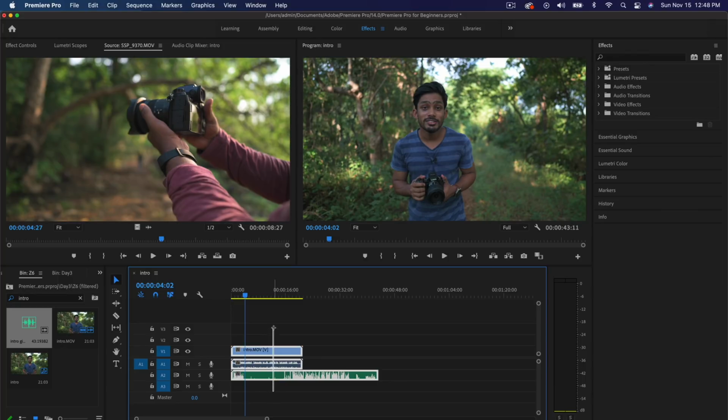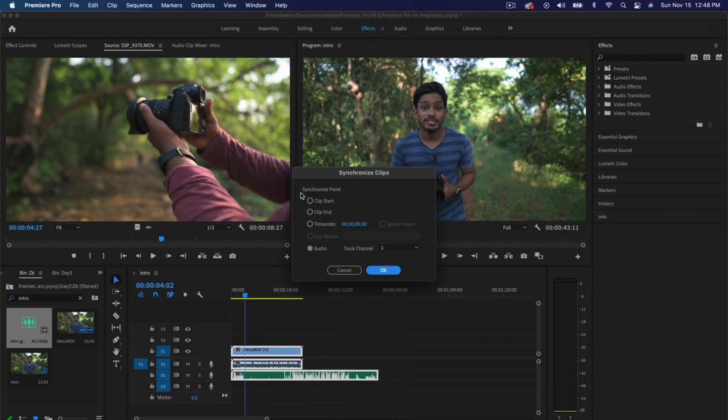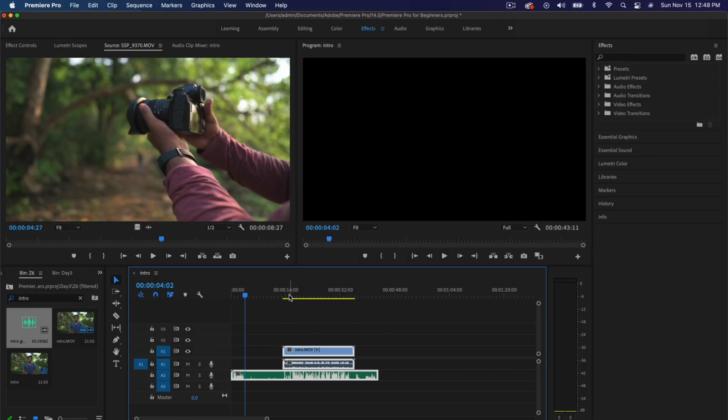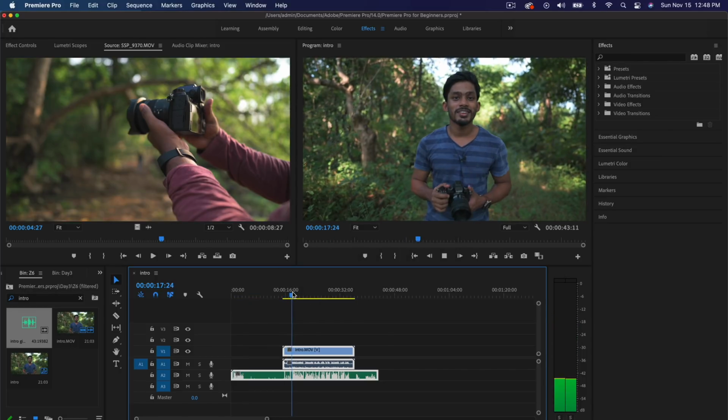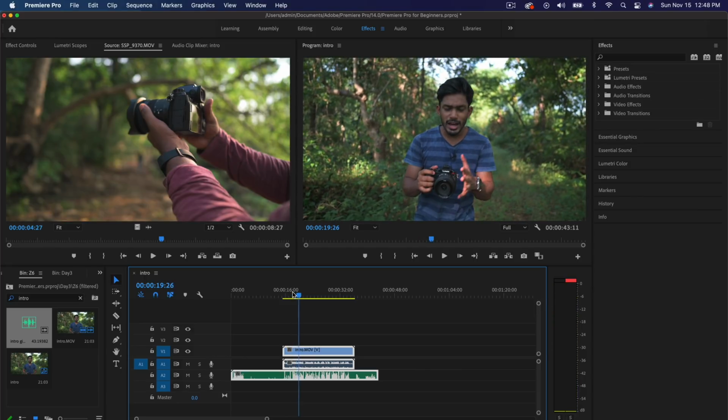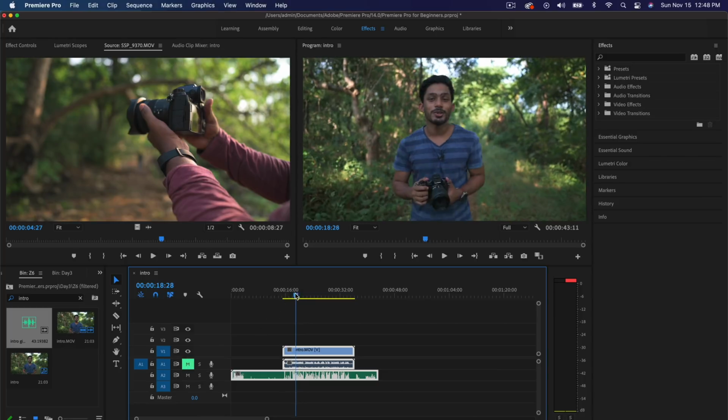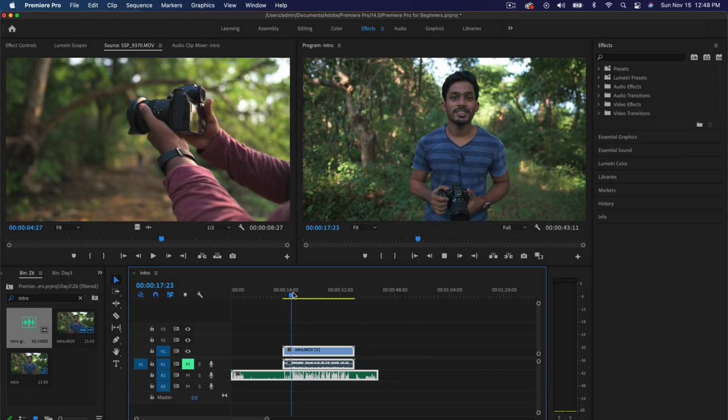I'll select all the files, right click, synchronize. Audio track channel 1. That's it. Premiere Pro will sync it automatically for you. Now when I play the video, both the audio will play simultaneously, but that's not what I want. I will mute the A1 track, and now I have the video and the external audio synced and good to go.